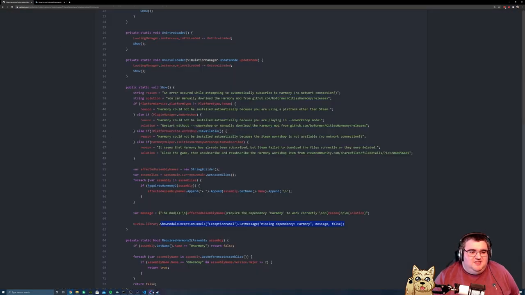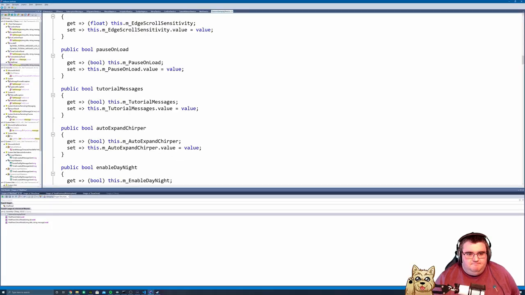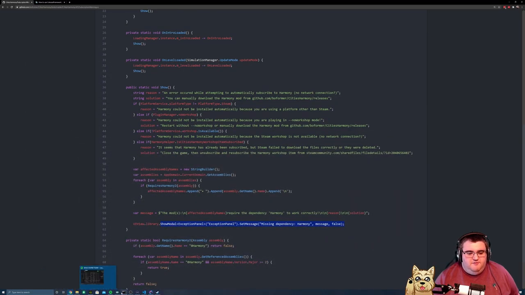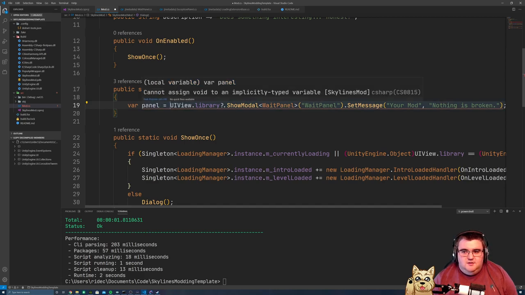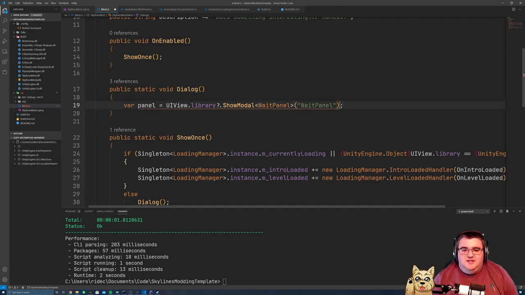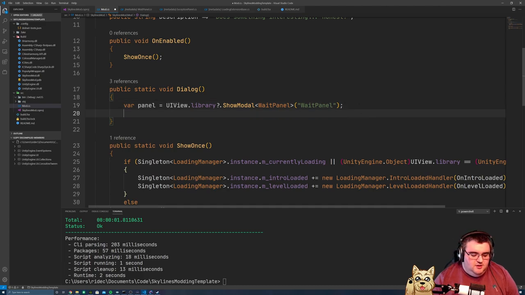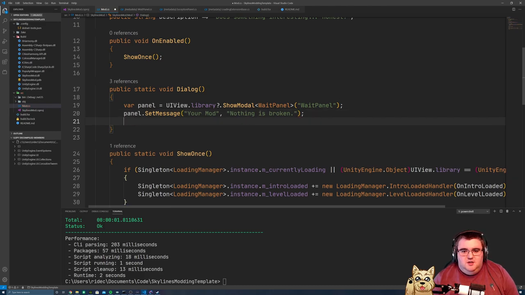So, yeah, that's going to be attempted. But for now, why don't I do something sensible? Go in here, go var panel equals that. Okay, so let's, because I think that returns a T back. It does. Then we go panel dot set message. I no longer need to null check that.